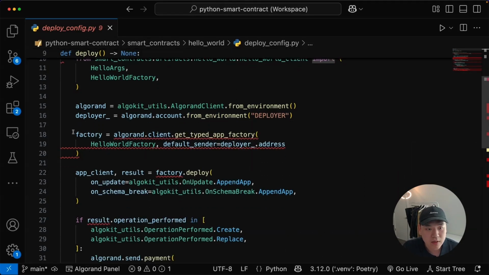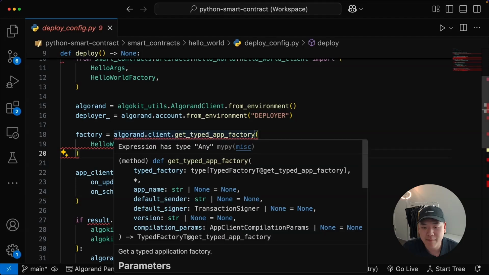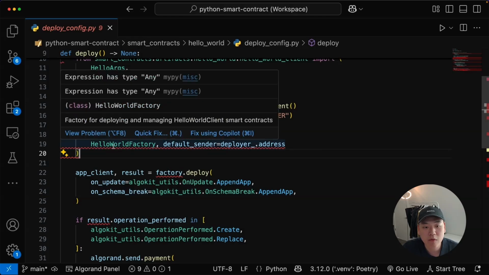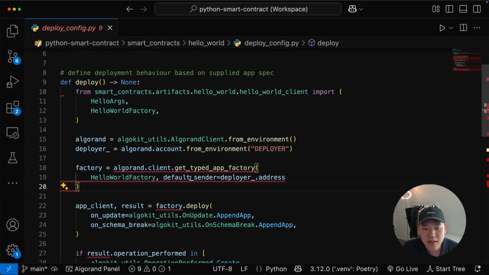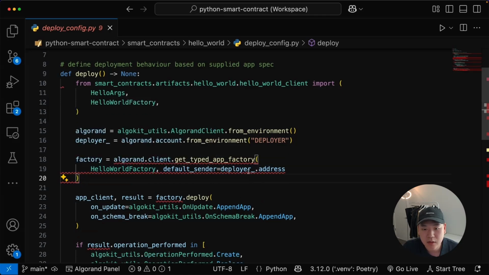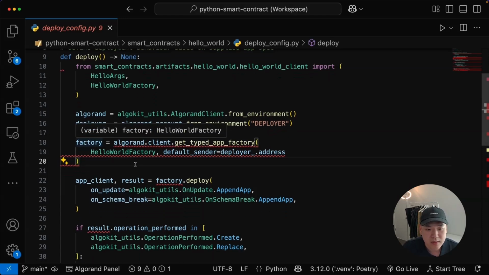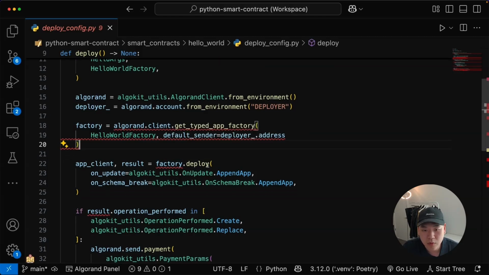All right, now let's take a look at this code here. We're using this Algorand client instance, doing .client, and we're calling this getTypedAppFactory method inside of this client property. And we're passing in the Hello World Factory class that we imported from the Hello World client file. And we are setting the default sender as the deployer account that we have got over here. And we're getting the factory instance. So this factory instance is then going to be used over here. And we're going to use the deploy method to actually deploy our smart contract.